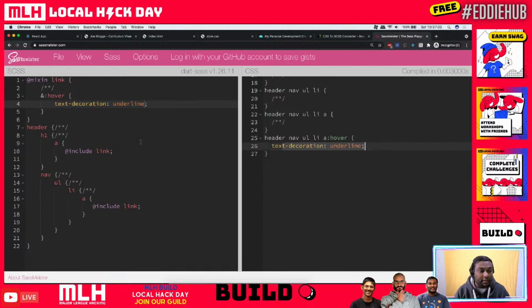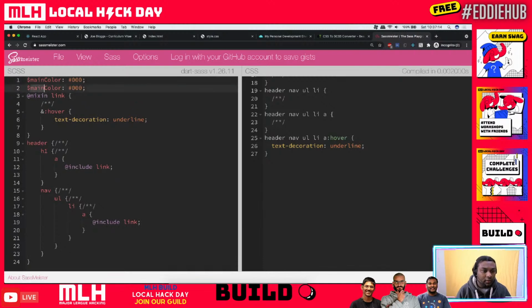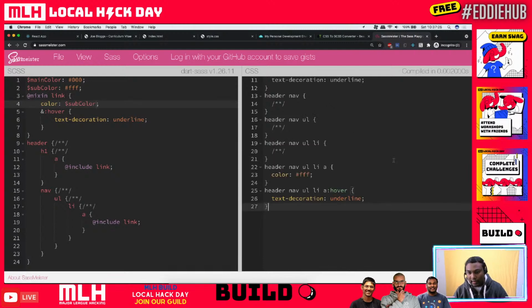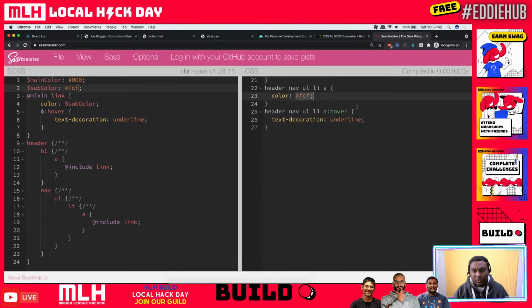So I can also use something like variables, like main color is hash 000, maybe subcolor hash fff, and I can do, see here, color dollar subcolor. And if I do this way, I get color as FFF here and color as FFF here as well. Oh, I'm going to give it to another community. Let's say not AD Hub, but to another community. They use a different color. So FCF I put. So I can see here FCF, here also FCF. This is the main reason I'm using SCSS, not CSS.